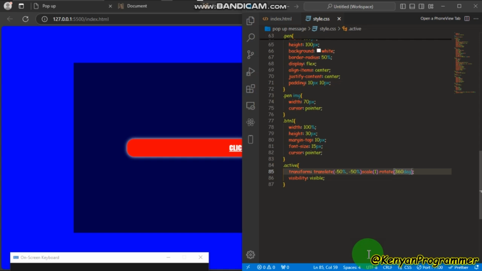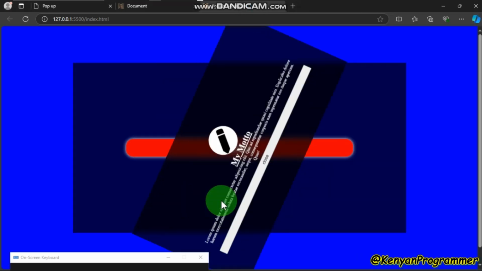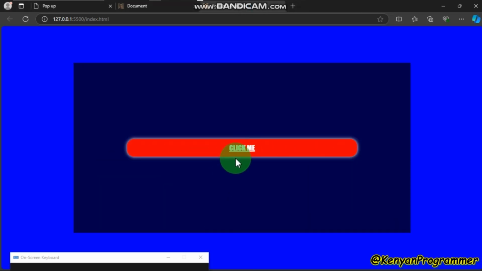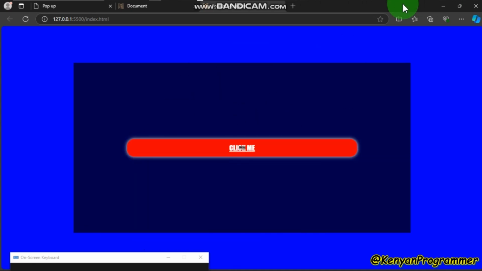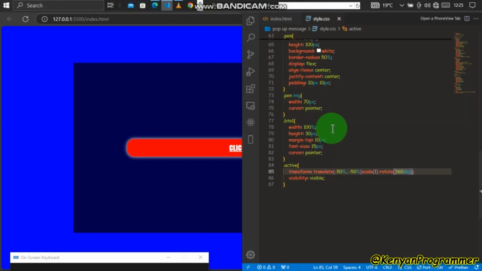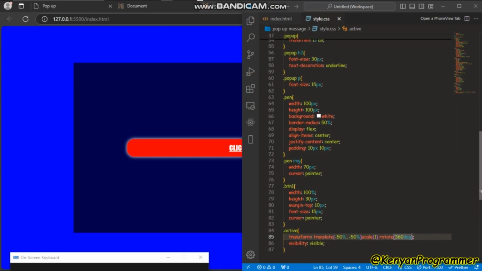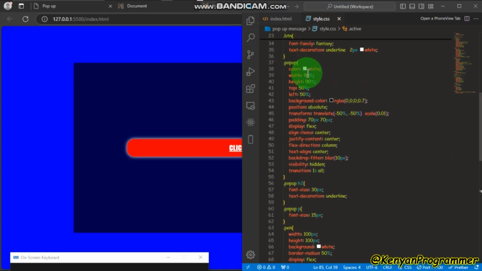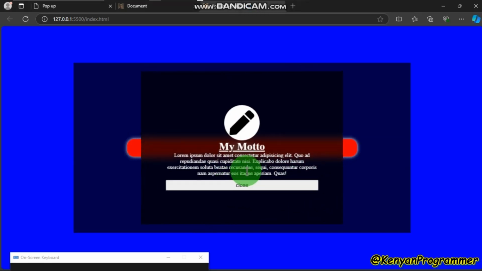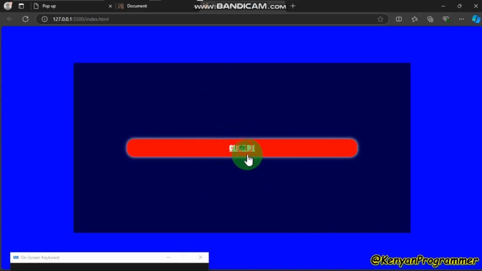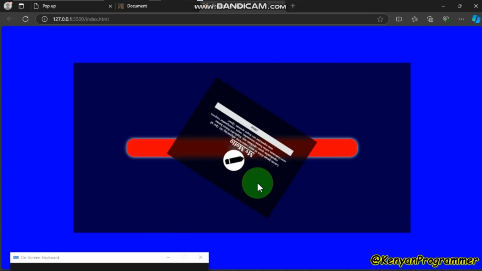So as you can see, it's coming up. It has a beautiful animation of rotating. But what we can do now is reduce the size, the width, of this one. Now you can see how it's coming and disappearing beautifully. This is how you make a pop-up. And as time goes by, in my next video, I'll show how you can make such an animated pop-up like this one.